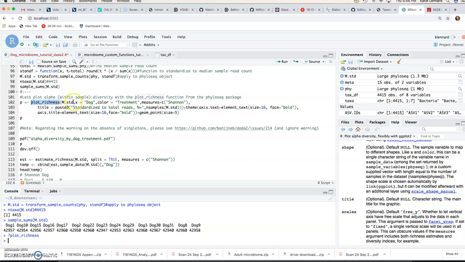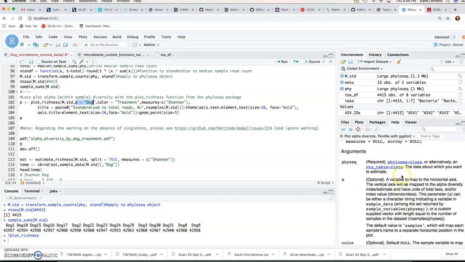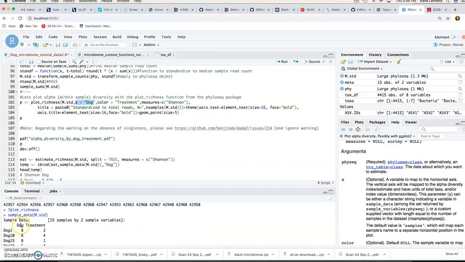So again, the first parameter is your phyloseq object, and then how you would like to place the different samples on the plot. You've got two parameters. The one is x, and the other one is color. So you can separate your variables on a horizontal axis, and you can also color with another variable. In this case, we're going to choose the treatment. So if we just look at that sample data for our phyloseq object, you'll see we've got dog, so we're going to place that on our x-axis, and then we've got treatment, so we're going to color by treatment.